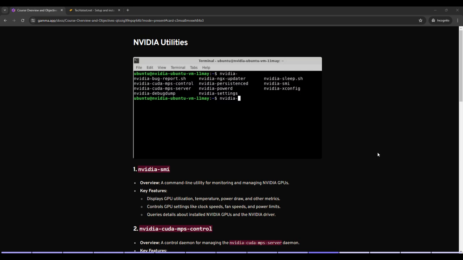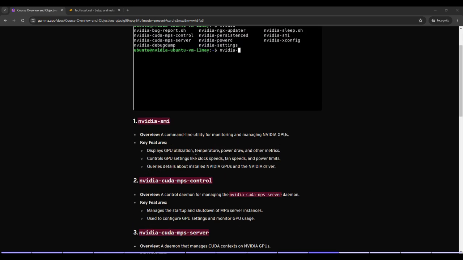Okay, so our first tool, or our first command, is nvidia-smi. It is a command line utility for monitoring and managing NVIDIA GPUs. What are the key features? You can see the key features: display GPU utilization, temperature, power draw, and other metrics. Control GPU settings like clock speeds, fan speeds, and power limits. Query details about installed NVIDIA GPUs and the NVIDIA driver.